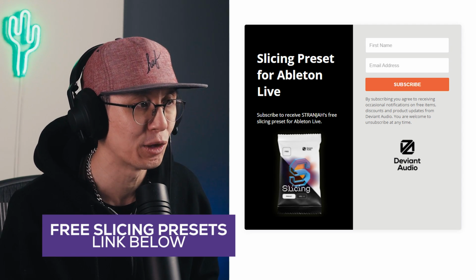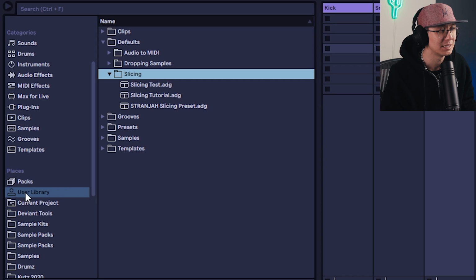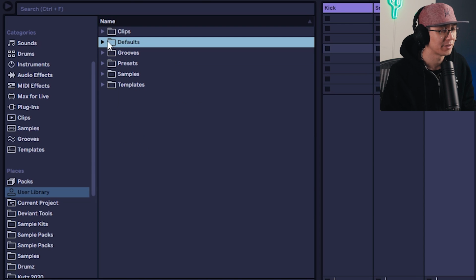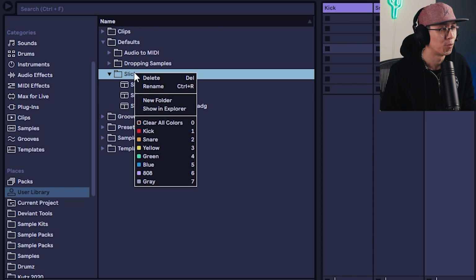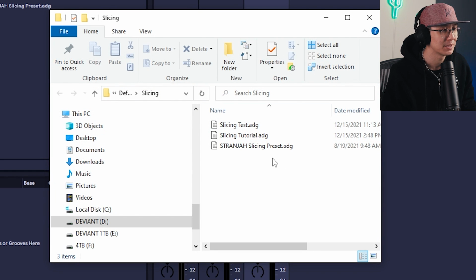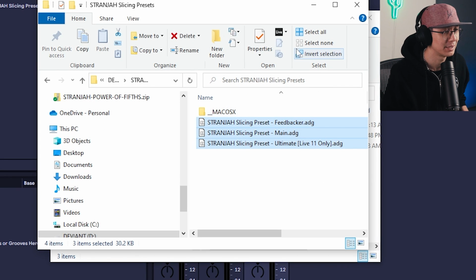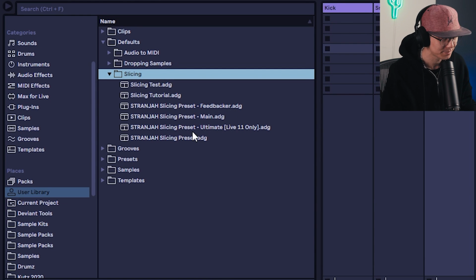And just before I show you this preset, I just wanted to show you how you would install it. If you go under the user library, there's a folder called defaults, and then there's a slicing folder. If you right click on the slicing folder, show it in Explorer or in Finder, it'll bring up the window, and you simply copy the presets here. So I'm gonna go copy the presets. So here are the 3 presets, and then just paste it right in here, and then it should show up right here. Okay. So I'm going to demonstrate the presets here for you.